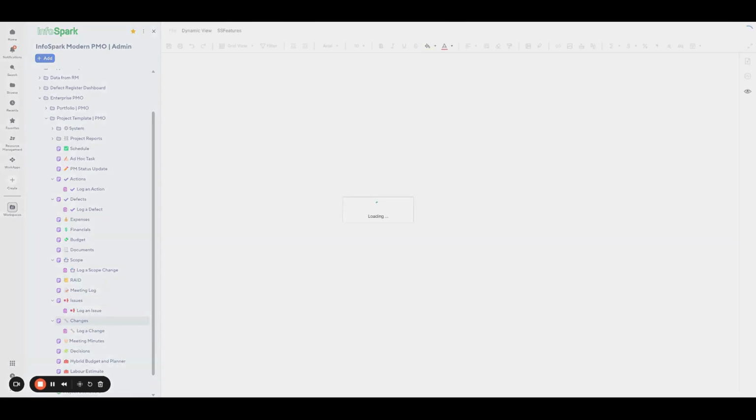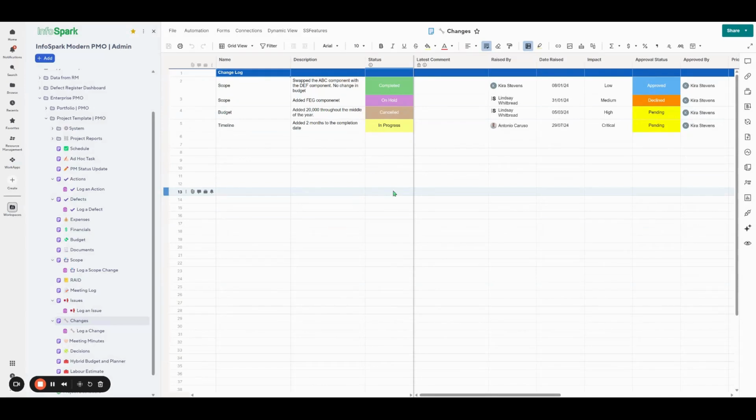Changes. We can handle change requests in a number of different ways. The way this one is set up is there's actually an approval workflow. So a project manager could come in here and say, all right, we're going to be changing the timeline of this project, and it can be sent off to, say, a PMO manager, or the primary champion or stakeholder for the project to approve each of those changes.